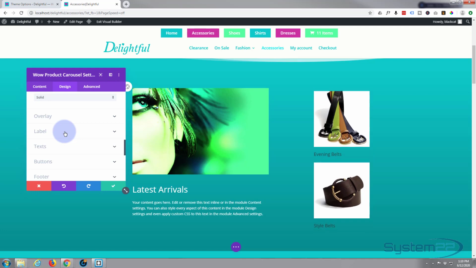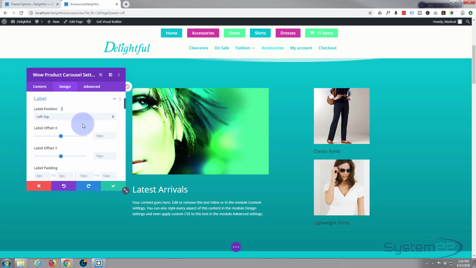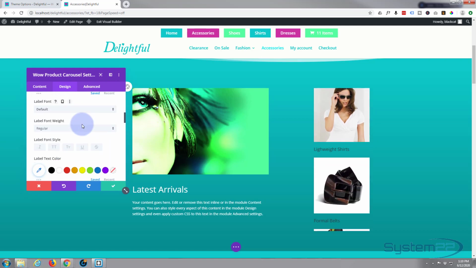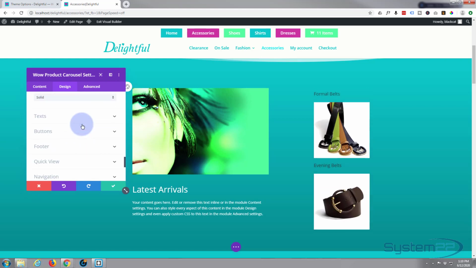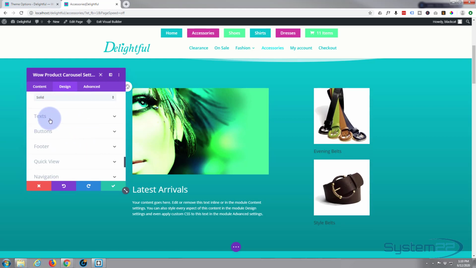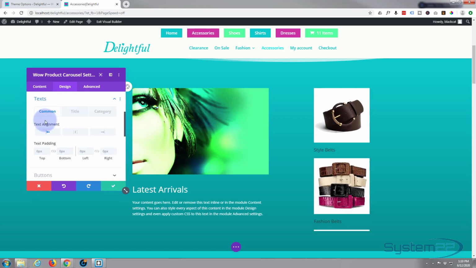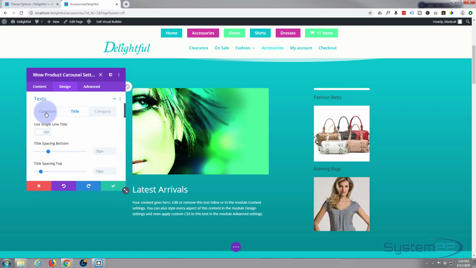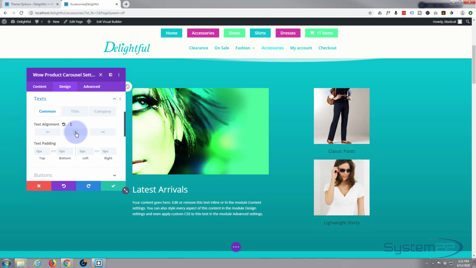Now the label, if you'd selected to show labels like sale labels, you could customize the color and the position of your label in here. Mine are set to off at the moment, so no need to do that. And we'll keep going down. Now here's the text. It's plural, so you've got your title and your content. The only one that I've got showing at the moment is the title. That's fine. Well, actually, in the common, I want to put everything in the middle, so let's do that.